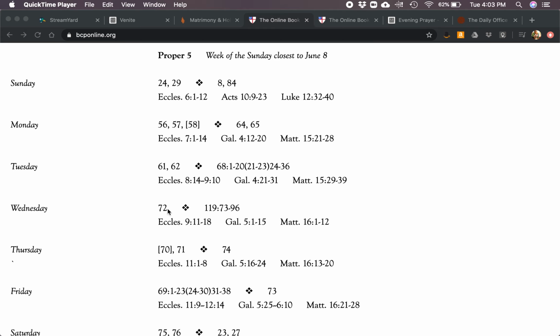Okay. So you'll notice a couple of things here. You'll notice this number here, which is your morning psalm, and then this little squiggly line separates your morning psalm, Psalm 72, from your evening psalm, Psalm 119, 73 through 96. Okay. So these are your psalms up here, morning and evening, and then you have all of your readings right here for the whole day.